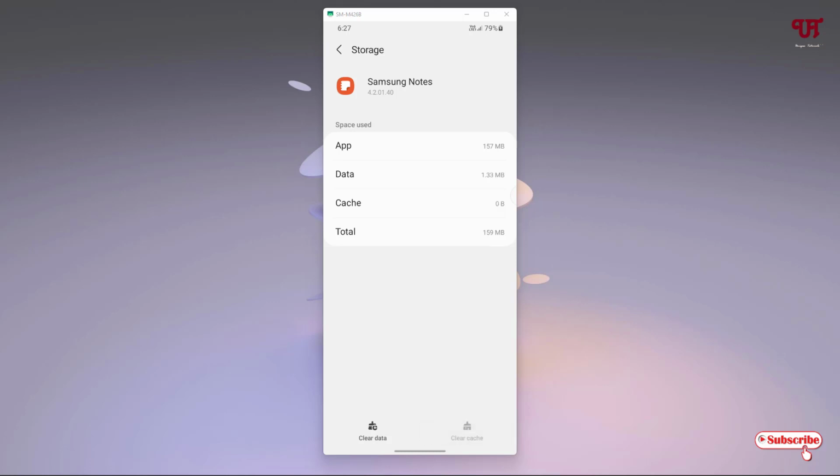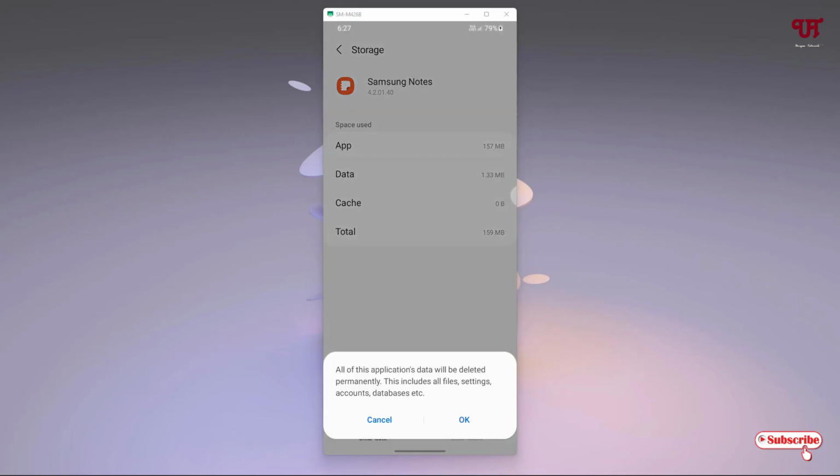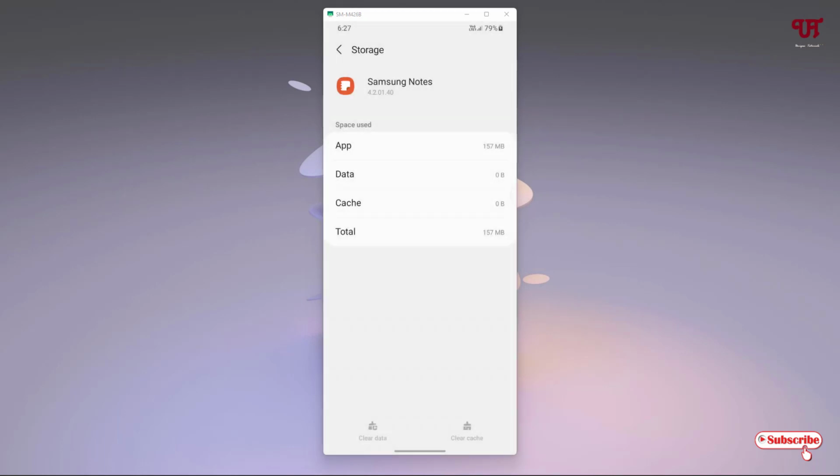Now you can see here it's being blurred, right? That means cache has been cleared successfully. Now let us click on clear data. So it's showing some message. Just click on OK. Now you can see both the options are being blurred, right?